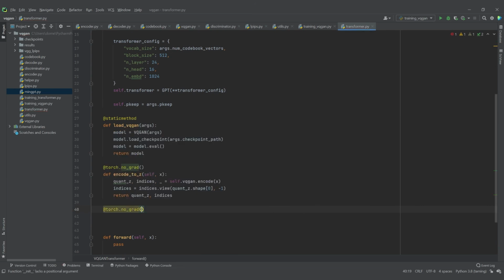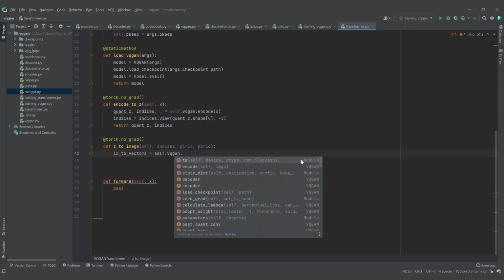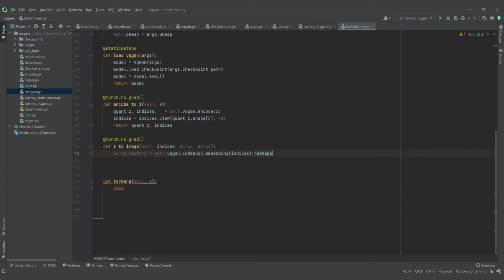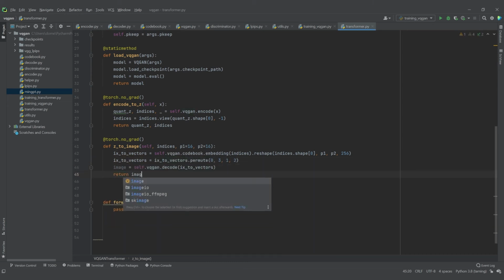Next up, the reverse of the encoding method, which takes in the indices of the codebook vectors and then returns the image as a numpy array. Specifically, we will be calling the embedding matrix of the codebook with the indices and retrieve the matching latent vectors. Then we reshape the tensor and move the channel dimensions to be after the batch dimension, and finally calling the decode method for our VQ-GAN. This method will be later used for plotting images.